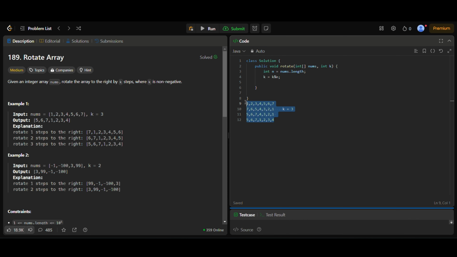Since we are performing rotation several times, let's just have a rotate method. So public void rotate element, and we'll pass in nums, which is the array, and a start index and an end index also.